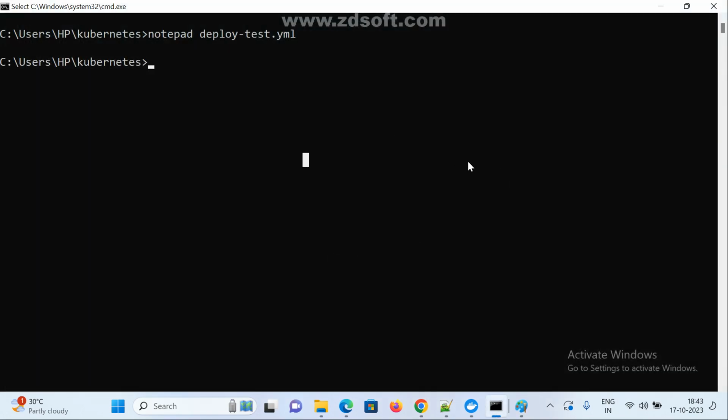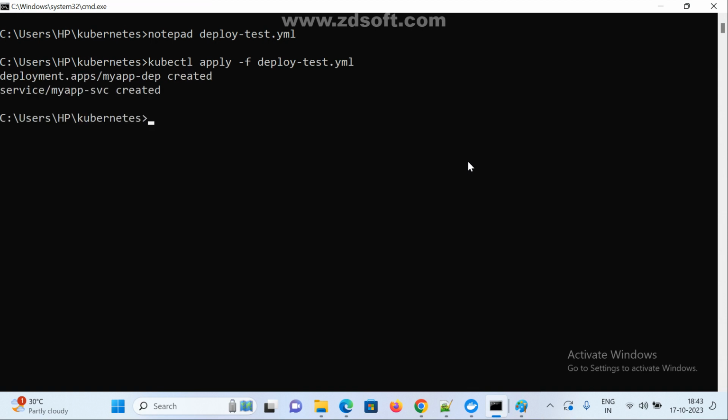Okay, that's it. Now how to run this file, guys? kubectl apply -f, same command only. Apply deploy-test. Now see here. The deployment object is created, the service object also created.